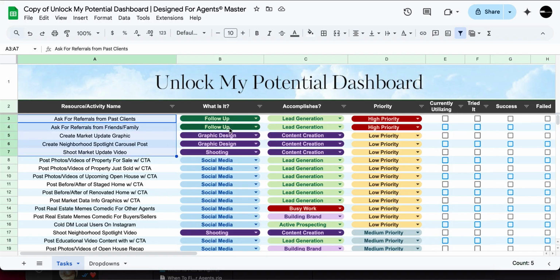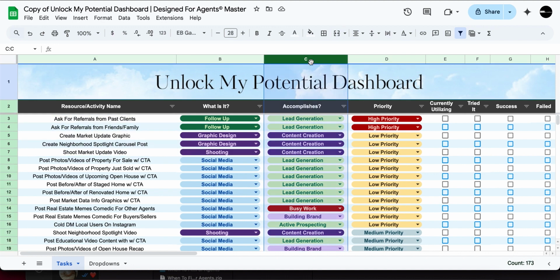If we just look at the first handful of options here, right? Like the first 5, you can see that we're covering things like follow-up, graphic design, shooting, right? Actually shooting content. If you look at column C where it says accomplishes, we know that this is a form of lead generation. This one is a form of content creation. The rest are forms of lead generation. And even more important than the rest of those is the priority level. Now, I will say these can be customized for your individual business because it really depends on what it is you're trying to achieve.